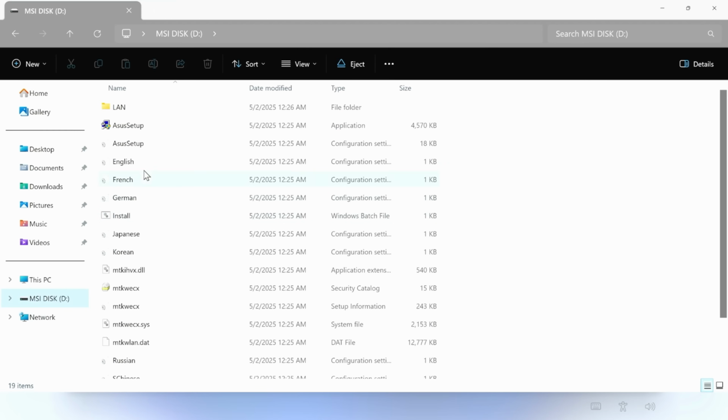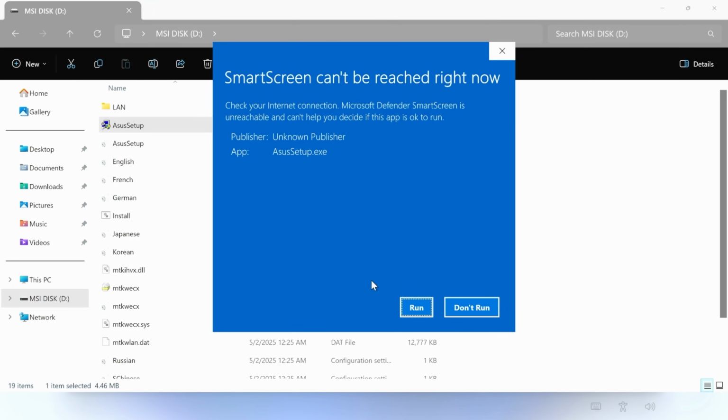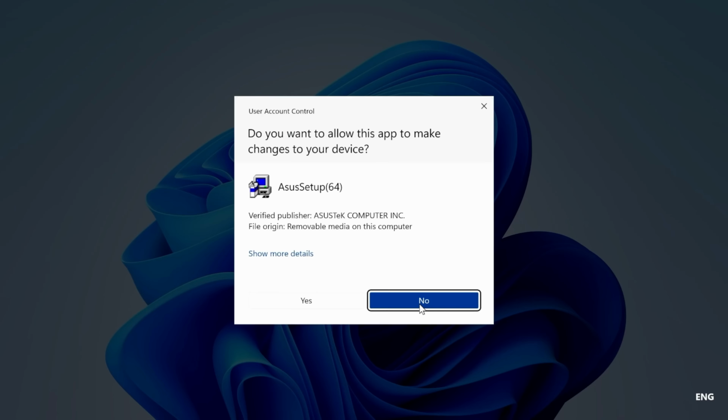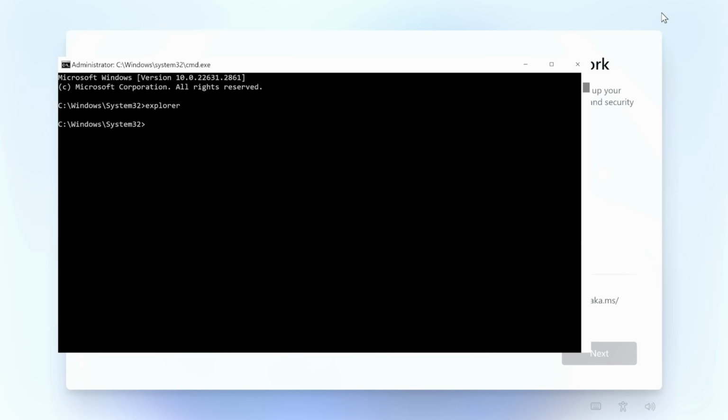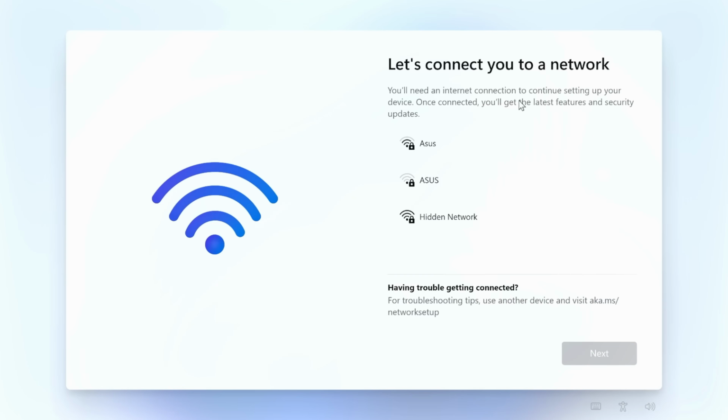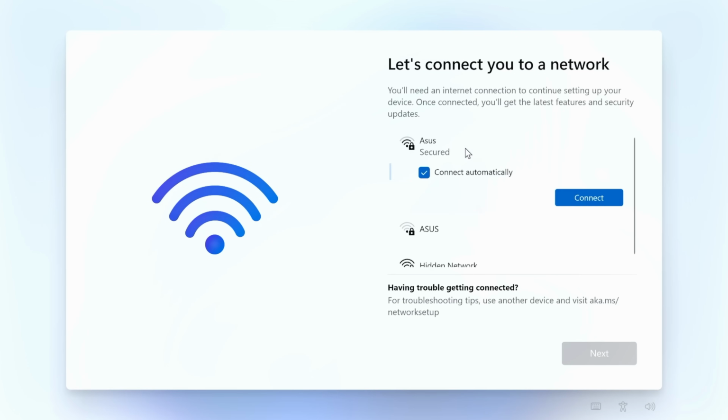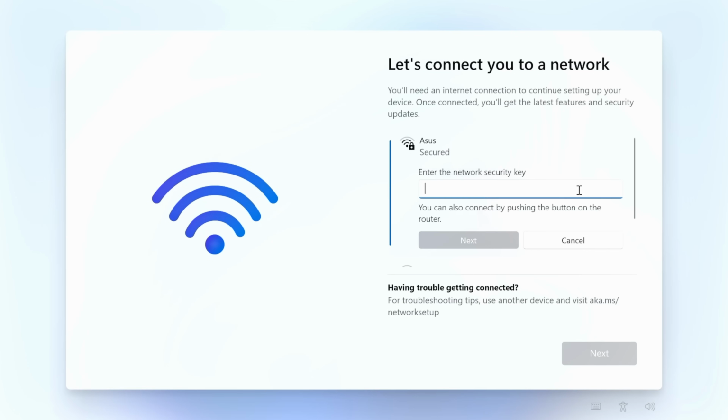You can then click on the USB drive and then click on the setup and install application and just run that. So you should find there's an application in there you can run to install the Wi-Fi drivers or the LAN drivers or both. And once that's done, just minimize these windows and then you should find that you've now got access to be able to connect to the network. So I'm going to connect to my home Wi-Fi network to carry on the installation process for this.